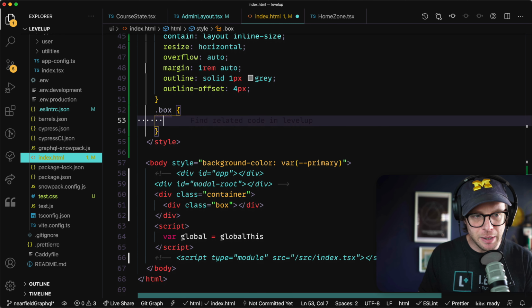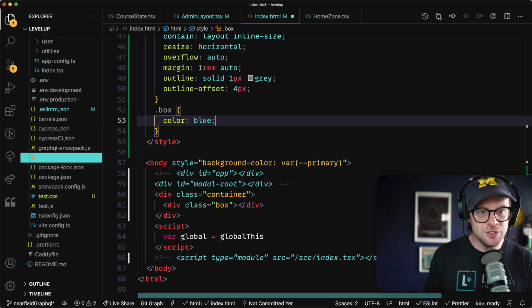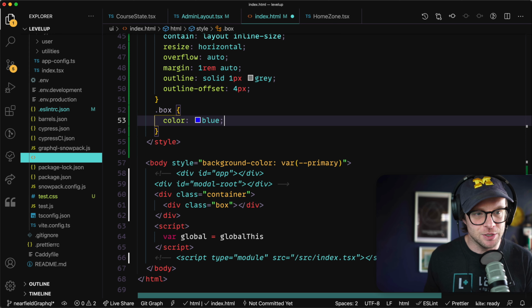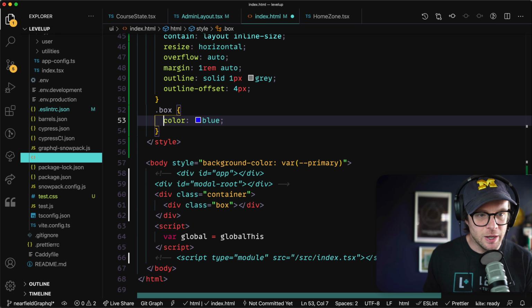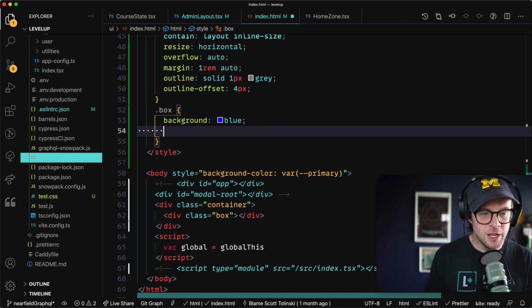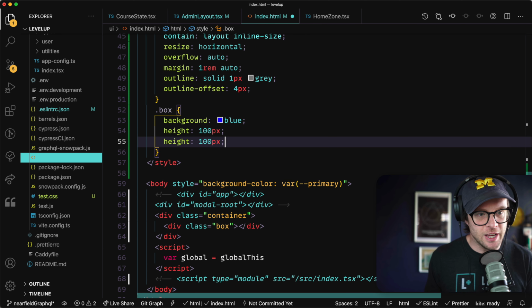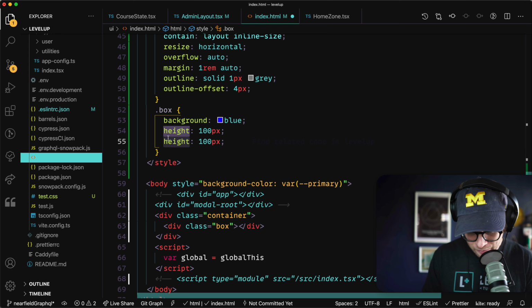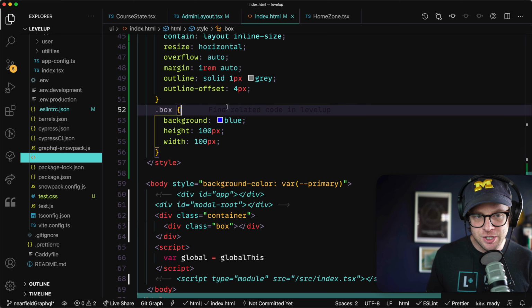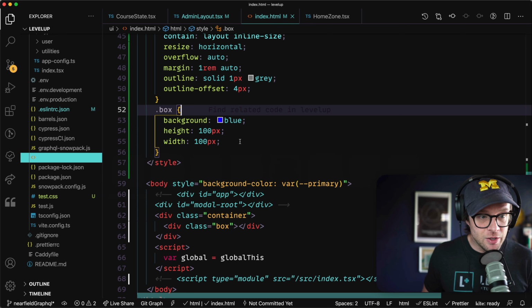And I'm going to make this box a color. Let's do a color blue. Actually, not even a color blue. Let's do a background of blue. I don't know why. Let's do a background of blue. Let's do a height of something like 100 pixels and a width of 100 pixels. Quick and dirty, definitely right here. Okay, so we have this box.